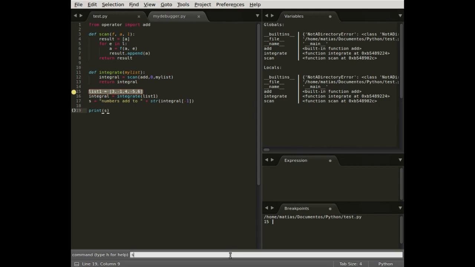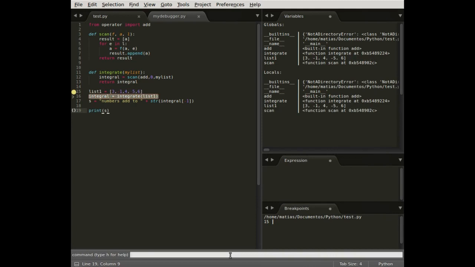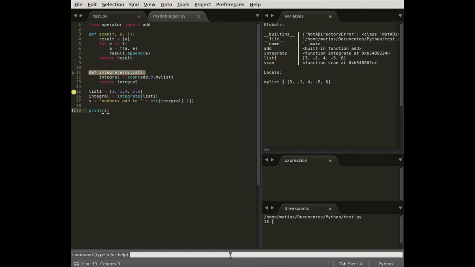If I hit the S command, it steps one line. Now the new variable list1 appears in both the global scope and the local scope. If I hit enter, the previous command is repeated, and we step inside the integrate function. Once we get inside, we can see the value of the mylist argument appear on the local scope of the function. If we hit enter again, we step on the scan function which was called.